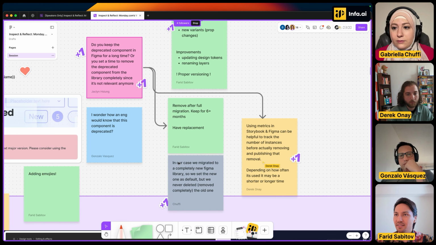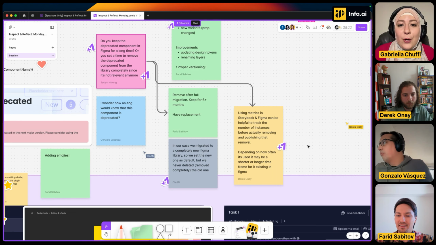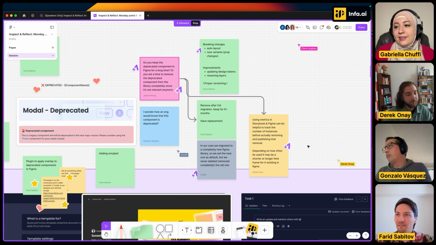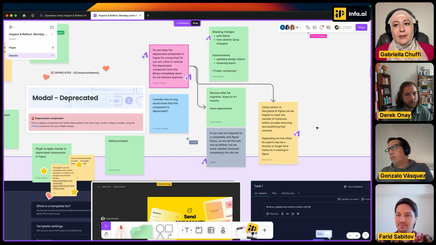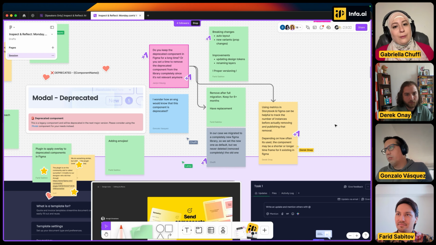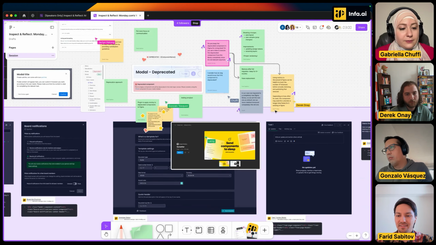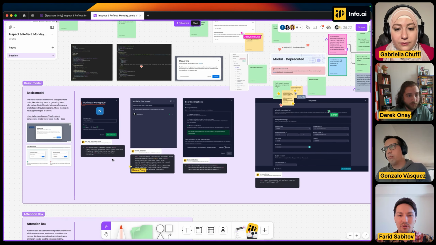Gabriel, do you want to share your story? We never completely removed the component. The old library still exists, but we set in the Figma configurations that the new rebranded system is the default one. We never completely remove the old one. Got it. Great. So let's go back to the modal windows, right?